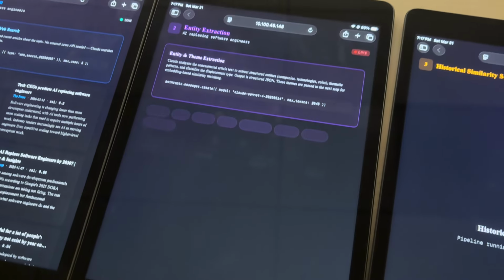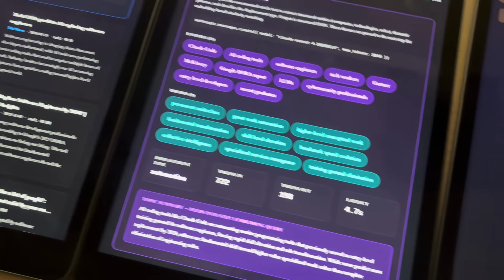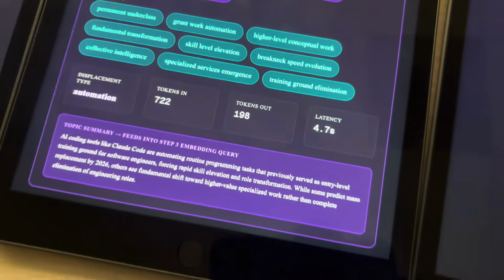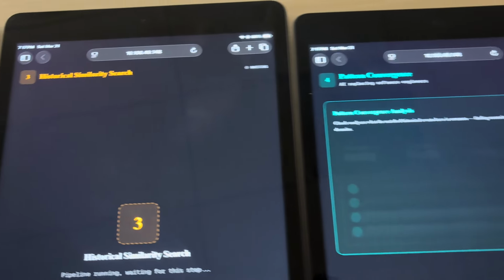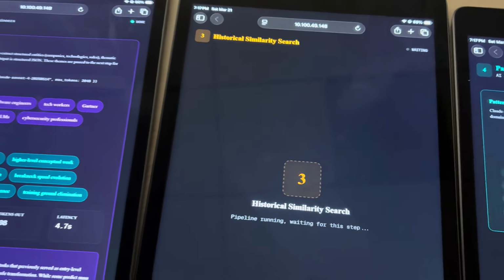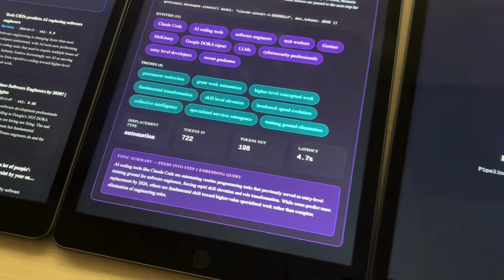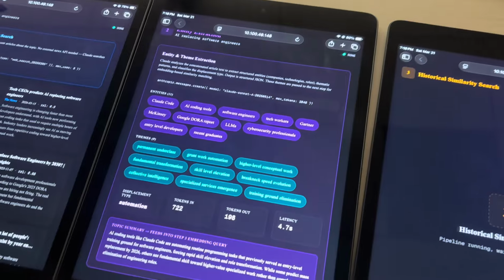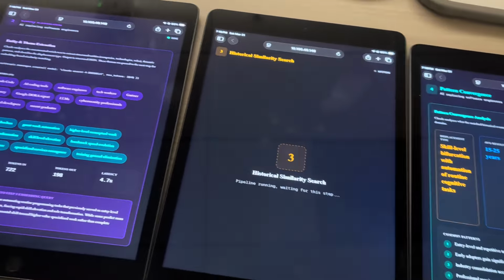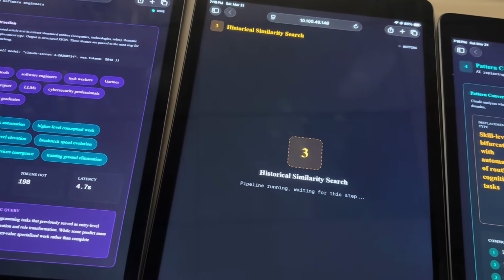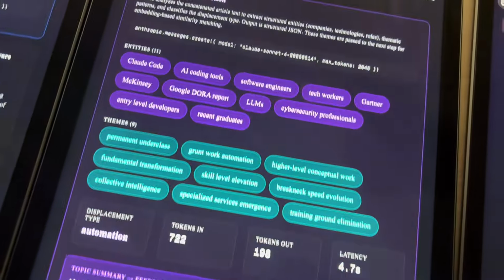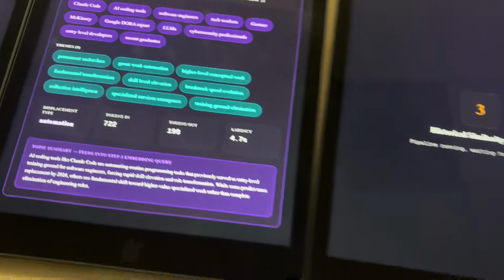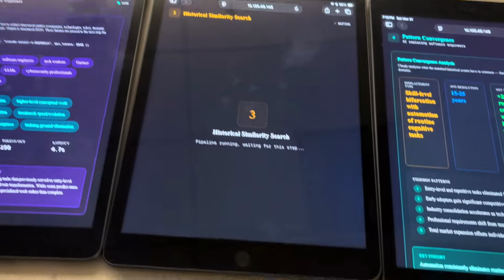Our second step of the pipeline is basically entity extraction. It'll go through all these different sources, as you can see here, and find all the key themes and the entities that are shown. The third is a historical similarity search, which basically means it'll compare all these different themes to our database of 51 different things that have happened in the past 500 years. And how that works is it uses vector embeddings. It'll convert these themes and entities into embeddings, and compare them to our embeddings of the 51 things that happened in the past.